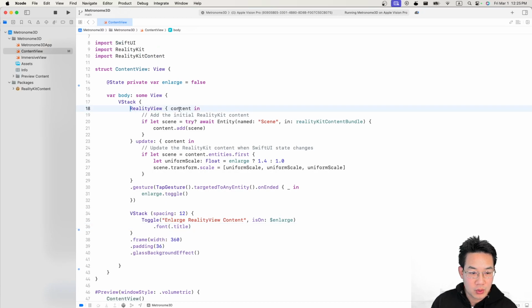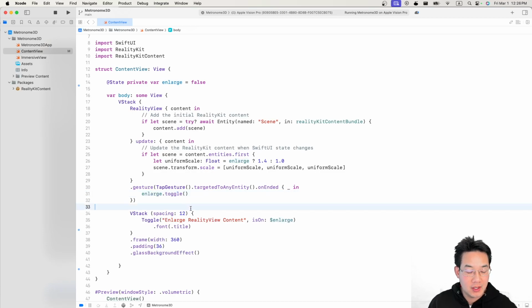We have our reality view, our content. We have our scene. This is our first item. On update, we're going to check out the entity.first, and if enlarge is true, then we'll enlarge it, otherwise we will not. It will enlarge it at a uniform scale, and I don't know what that scale is, but it is a 1.4 and 1.0, and this is the gesture of tap on end of the enlarge toggle that would cause this particular update.